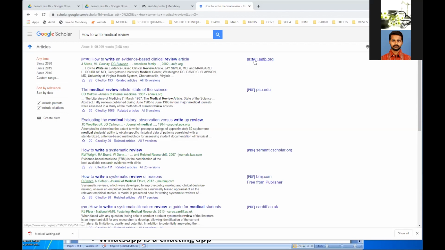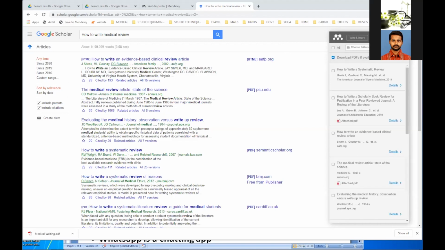This first one does not have a PDF. The fourth one has a PDF. Fifth one has a PDF and it's free. Sixth one has a PDF. Now, I click Save to Mendeley. And how has it come here? That is coming from the Web Importer, what we have already installed. Now you are able to see my Web Importer of Mendeley.